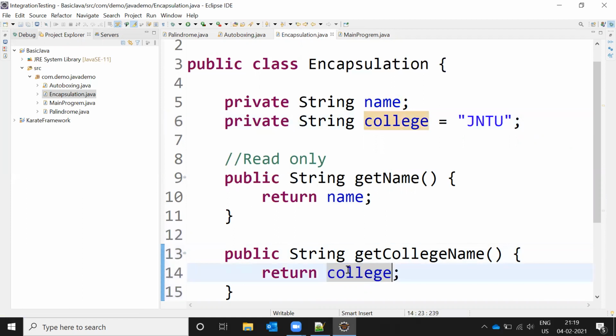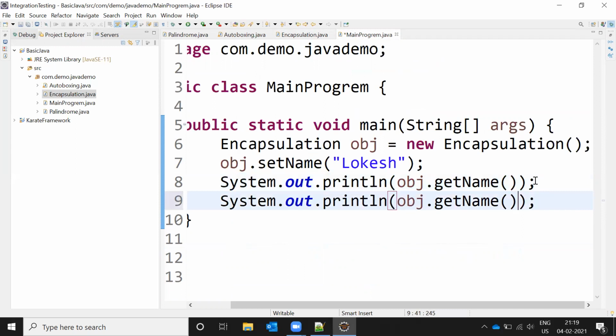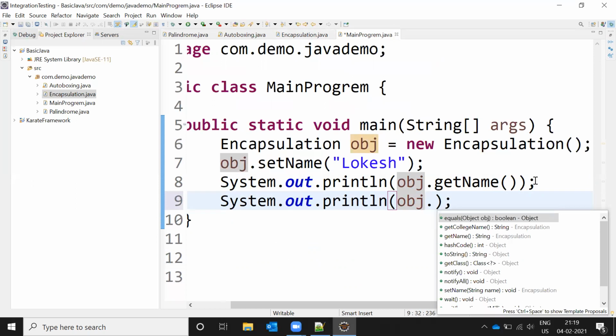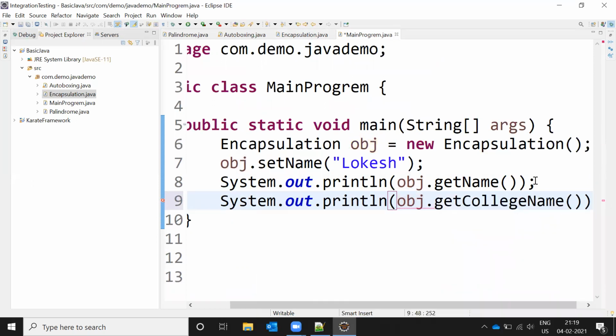See, there is no setter value, correct? For this, I didn't declare any setter value. If I'm going to use this object, and if I search the name dot get college is presented, means we can get the college. We cannot set the name. Like that, I didn't declare any setter for the college, right?